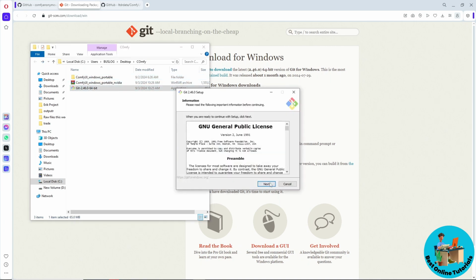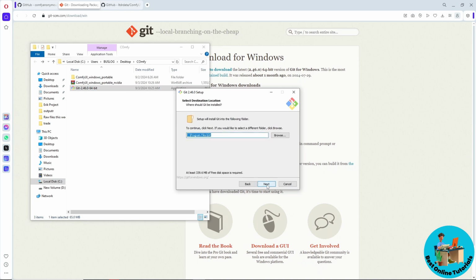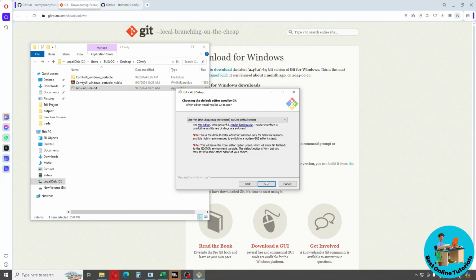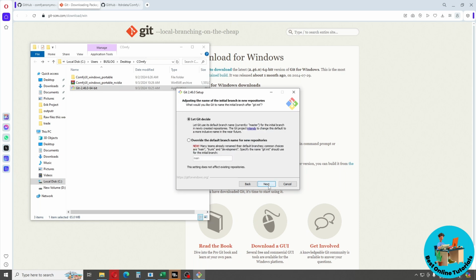And from here guys, just simply click on next and select a destination folder, and after that just simply follow the prompts and install this one onto your Windows PC. So just simply provide the necessary information to install this.